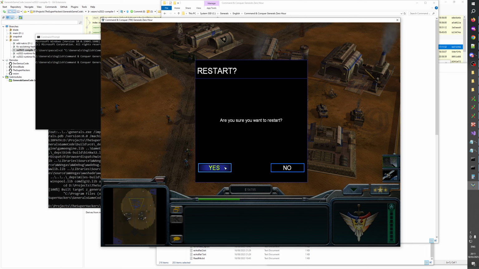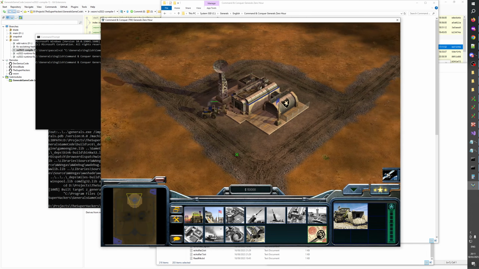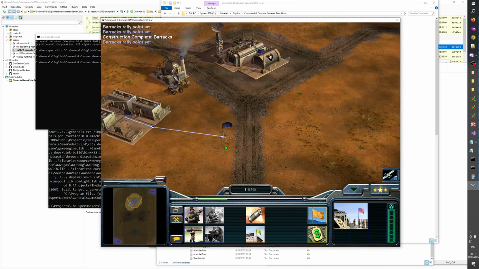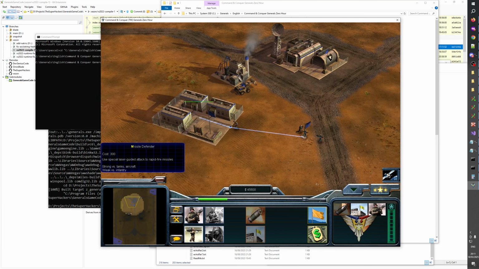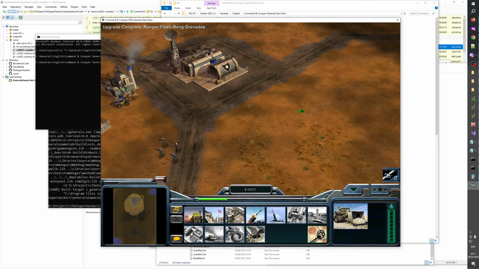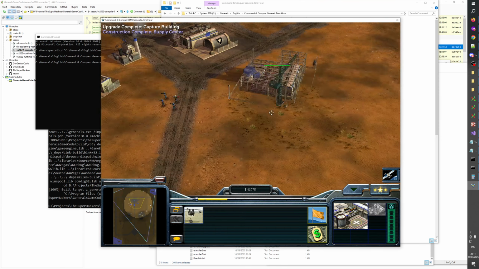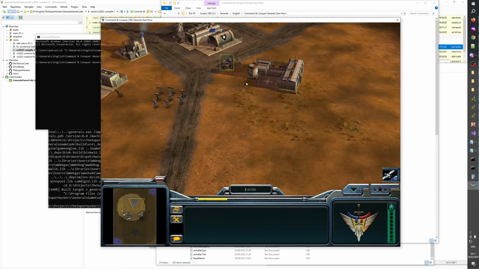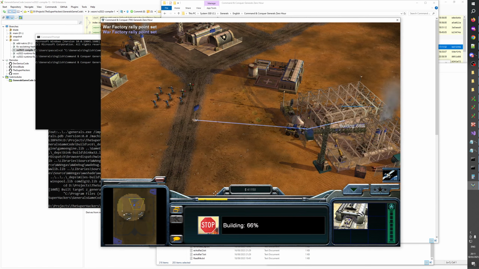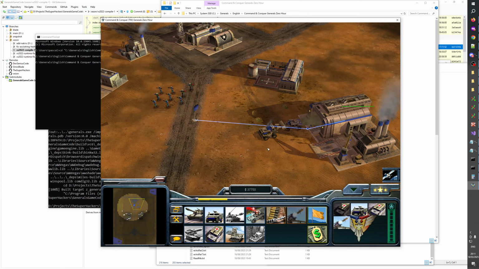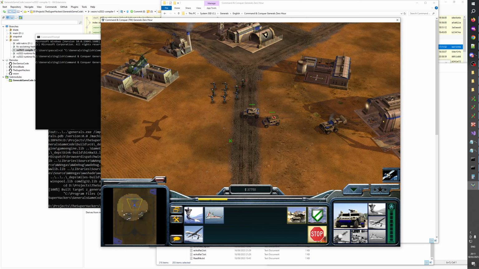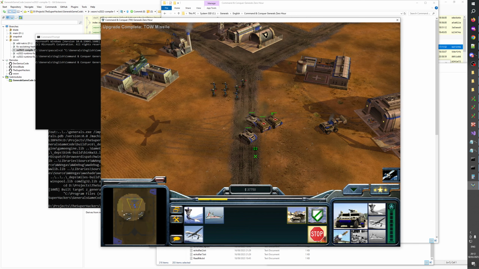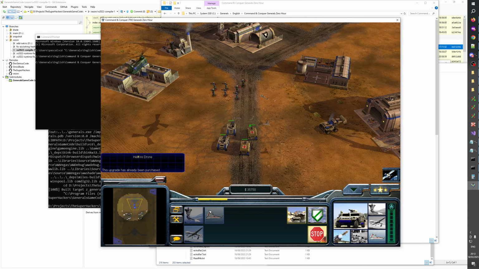Let's reload the map. Maybe we just have been out of luck for the crash. Let me see. Well, that's disappointing. Everything looks to be fine, no? No crash.